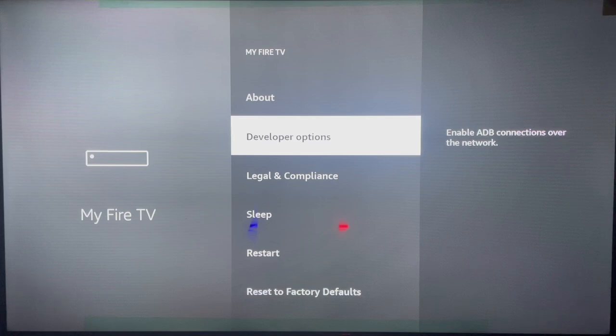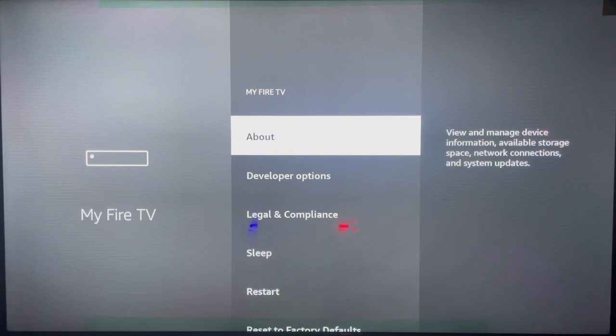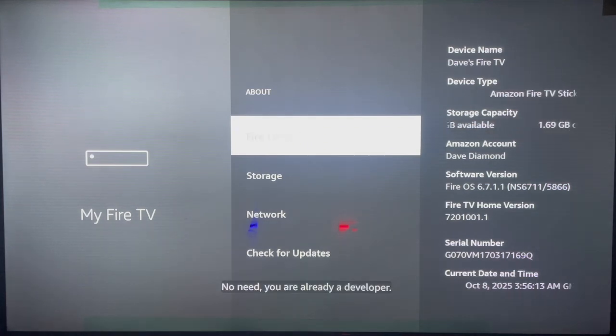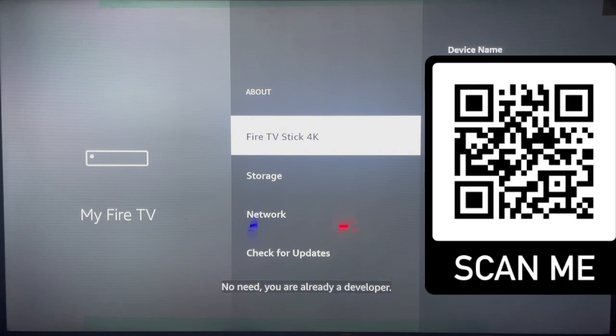But if you don't see this option, please do not worry. I'm going to show you how to bring it on or how to make it appear here. But you need to turn on developer option so that you can be able to install applications from unknown sources. So if you don't have this, what you should do is come back to the option that says about and click on it. Now on the option that says Fire TV Stick, or the option that talks about your Fire TV, click on it 5 times. So click on it 5 times until you see a pop-up below that says no need, you are already a developer. So once you see the option, then developer options have been turned on.